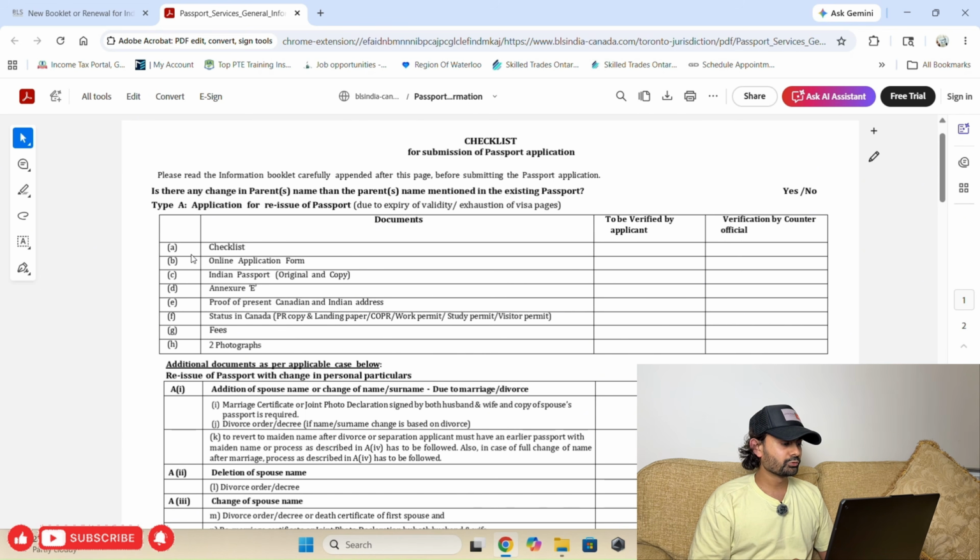First of all, you will have to print out a copy of this checklist. The second document is the online application form. You will be able to download it once you fill out the entire application. You will need your original Indian passport and a photocopy as well. Then you will have to fill in some information in the Annexure E form. I will also explain that later on in the video.